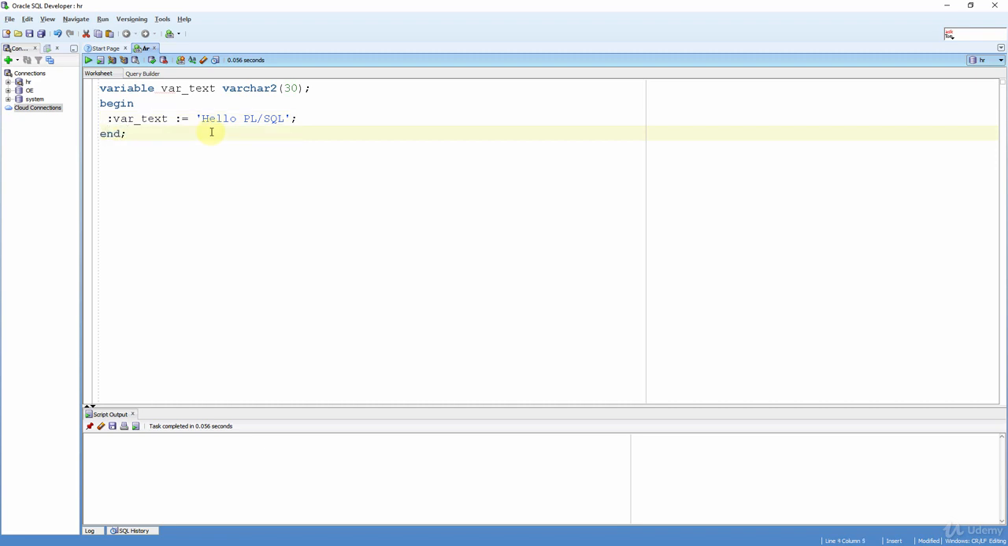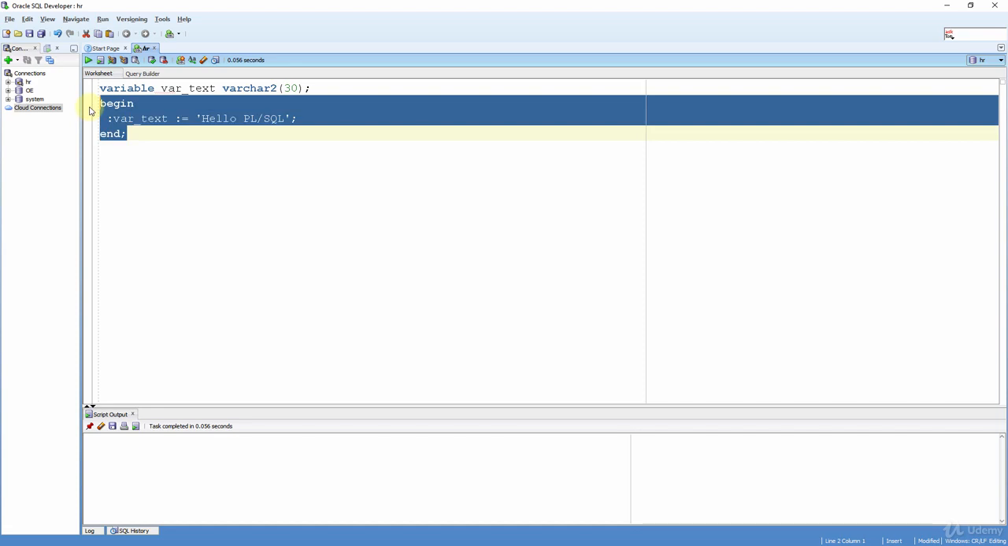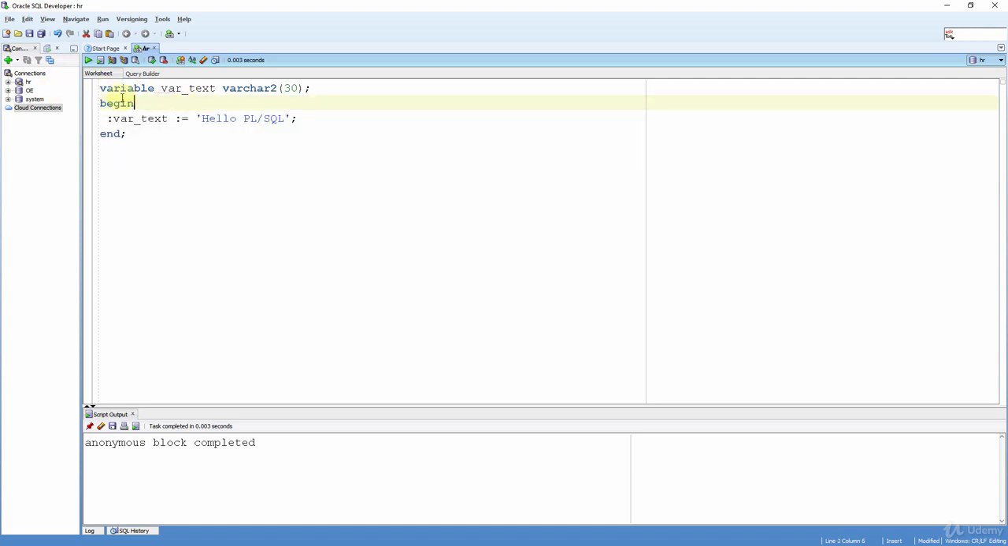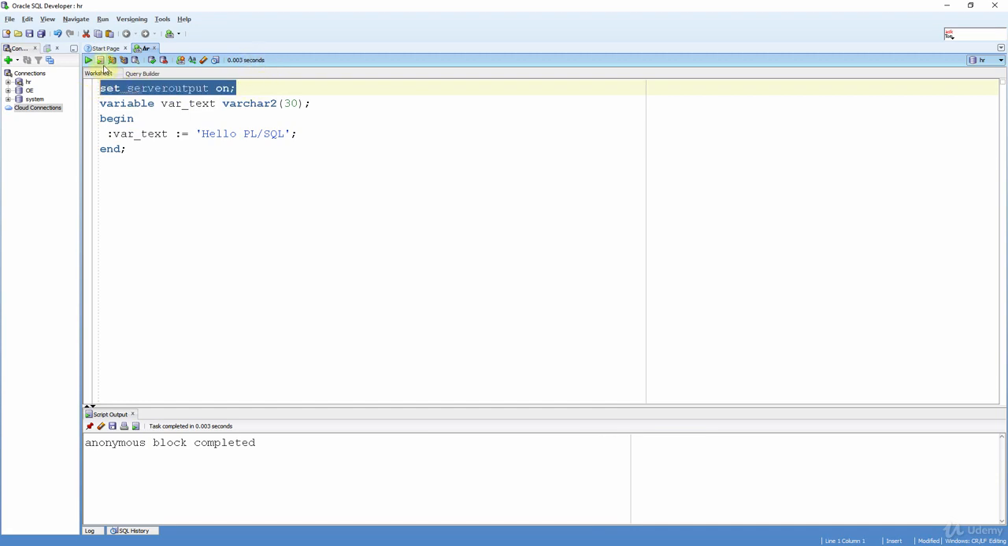And our end. As we can see, the assignment is the same. We just write a colon before the name. Let's execute this. As we can see, no problem. Let's try to use it in different ways. First, let's assign it into a PL/SQL variable. But before that, let's run our set serveroutput on command to get outputs from the DBMS_OUTPUT package. Let's run that first for this session.